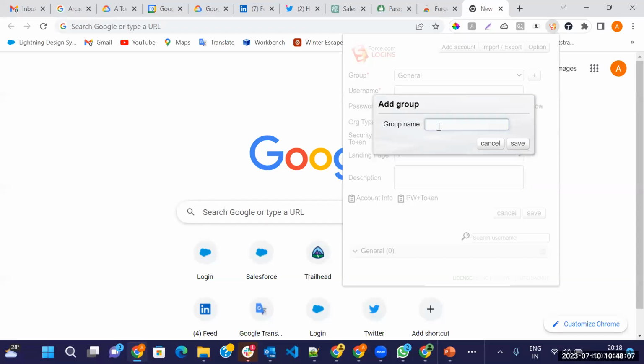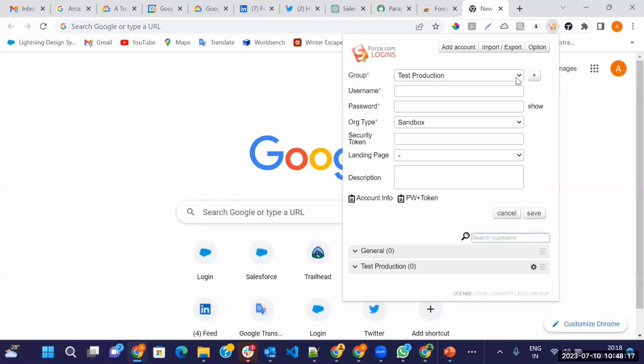Let's create one, like a group name. Let me log in to this production. You can add any client name if you want, like your client name and test production, and just save it. So here it shows your default group, General Test, and you can create multiple groups also.